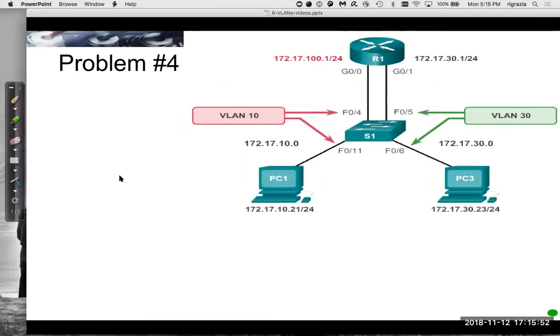Number 4. What's the problem here? All right, let's see. We have 172.17.10.21, /24, so it's on the 172.17.10.0/24 network. And 172.17.30.23, so that's on the 172.17.30.0/24 network. So that's looking good.